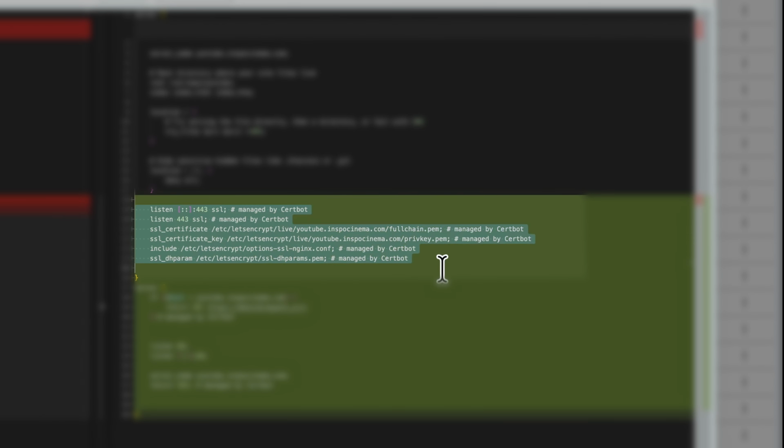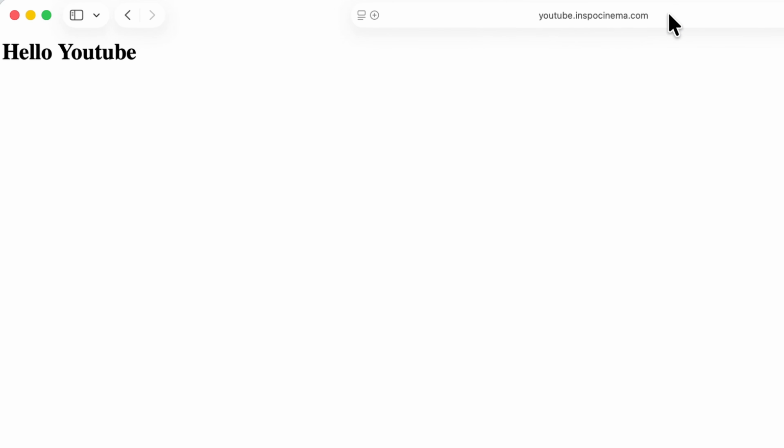Certbot did a few things. It switched to HTTPS, linked the certificate, and auto redirects to HTTPS. And just like that, you have a secure website in under a few minutes.